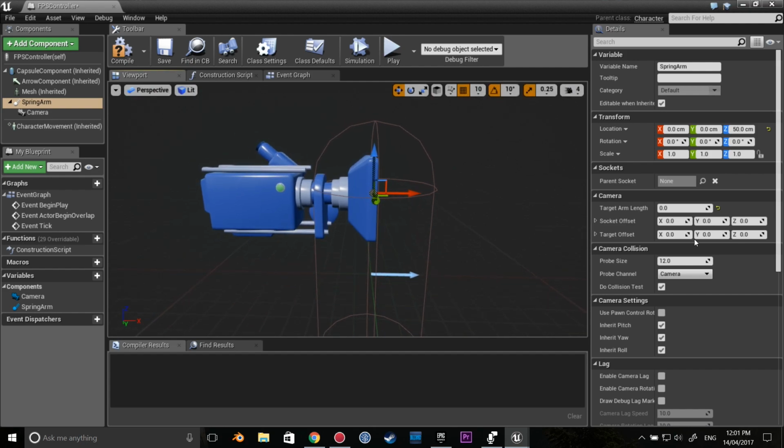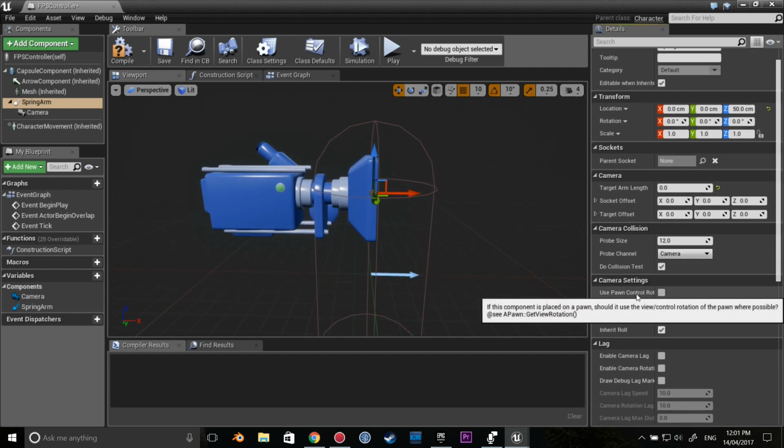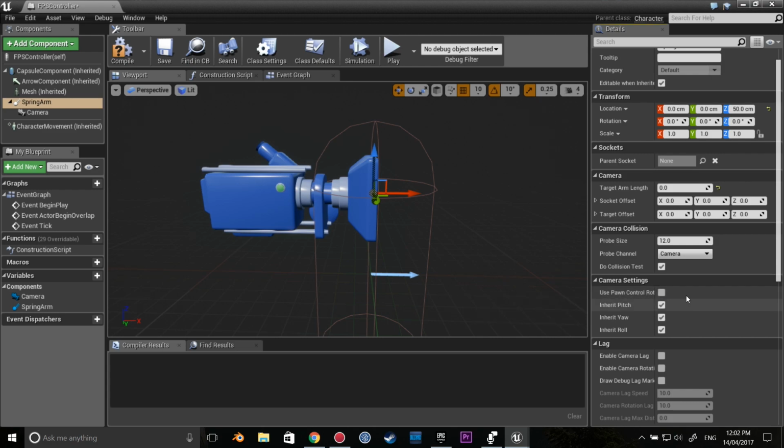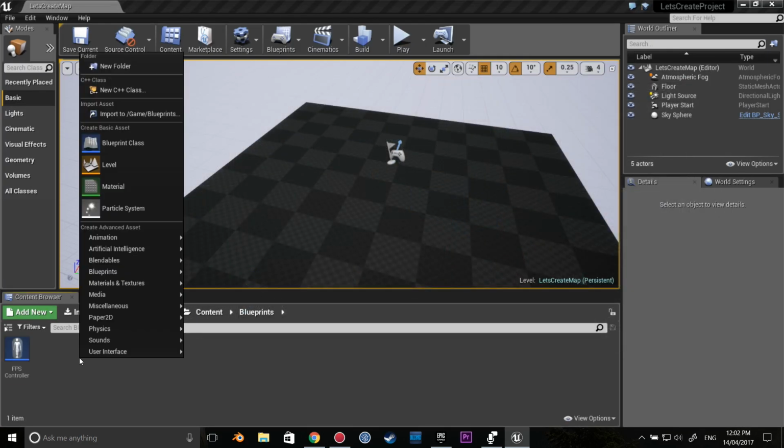It's near the center. The only other thing we want to do is use pawn control rotation, because we want to control the rotation with our mouse input. So we're going to click that, click compile, save. And now we've done all the pre-setup. We can make a game mode.